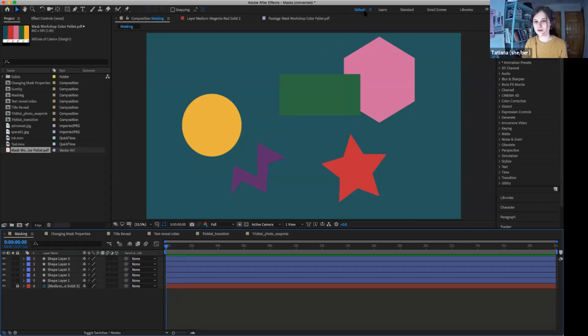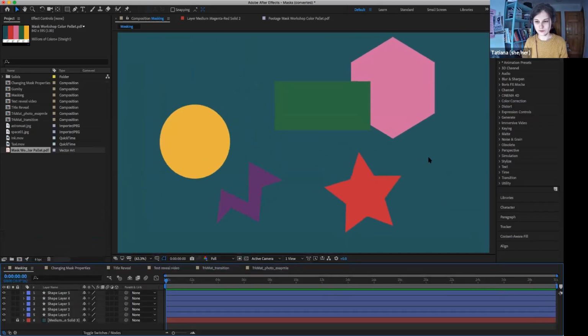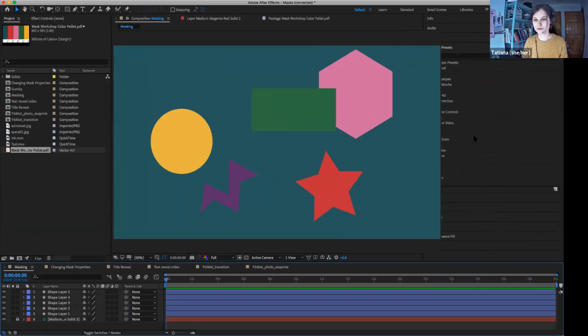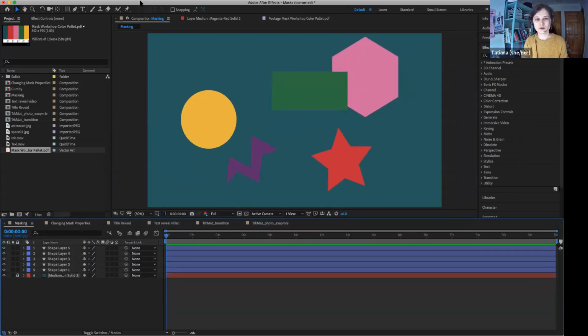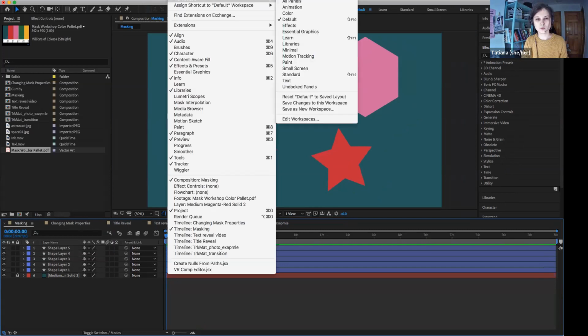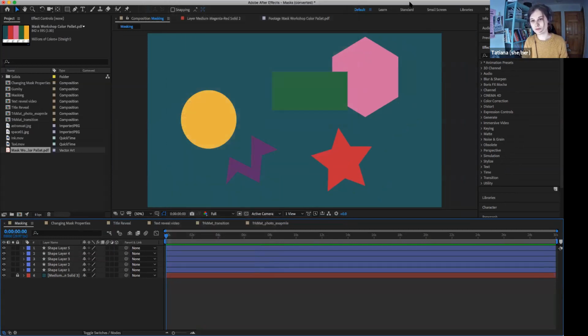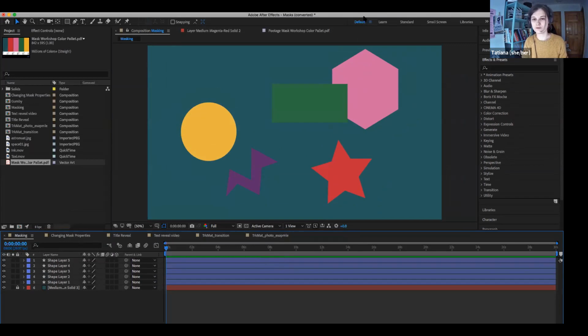Currently, I am in a default workspace. If you worked with other Adobe programs, you know that all the workspaces can be customized. You can move those windows. If you open your After Effects and it doesn't look like the one that I'm sharing with you, you can go above into Window, Workspace, and hit Default. I'm working in a default workspace.